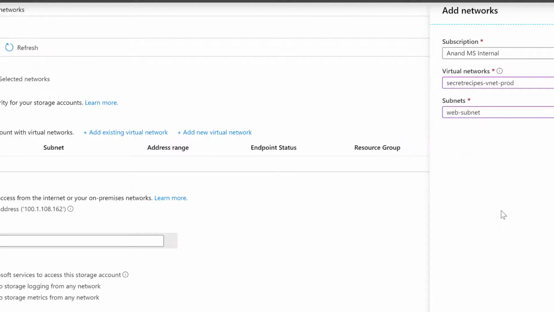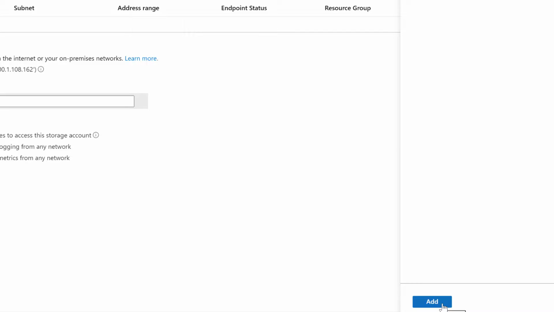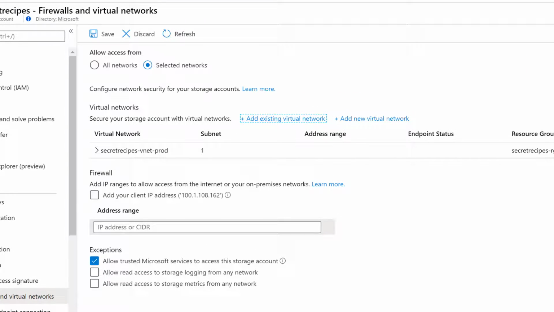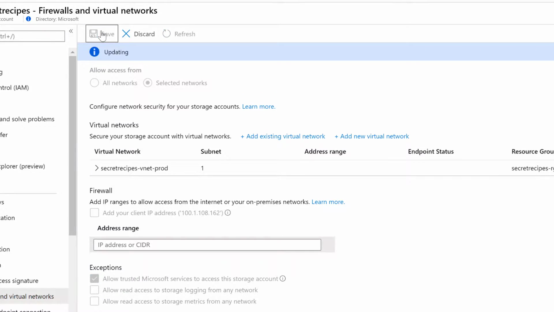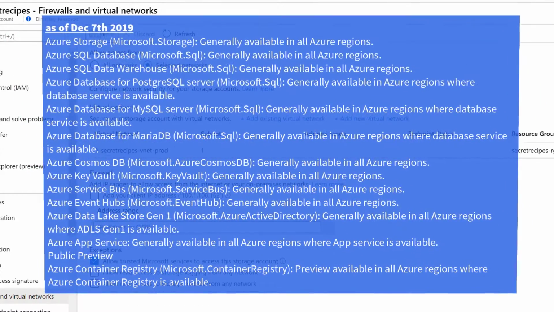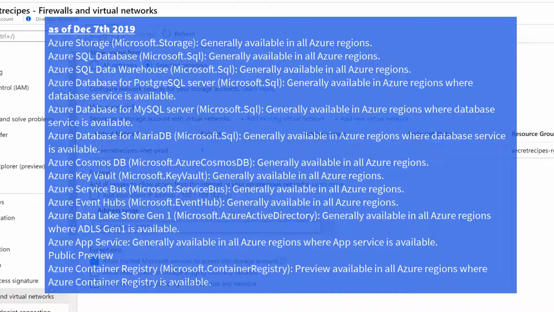If you see here, the biggest difference is now I don't have any public ACLs hanging out of my storage account, but I'm still able to access it in a secure way and an optimized route. Here is a list of services that currently support service endpoints, and the list is constantly growing.